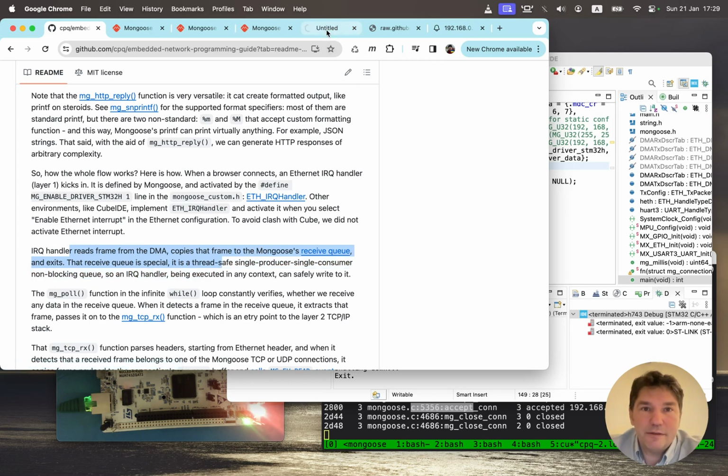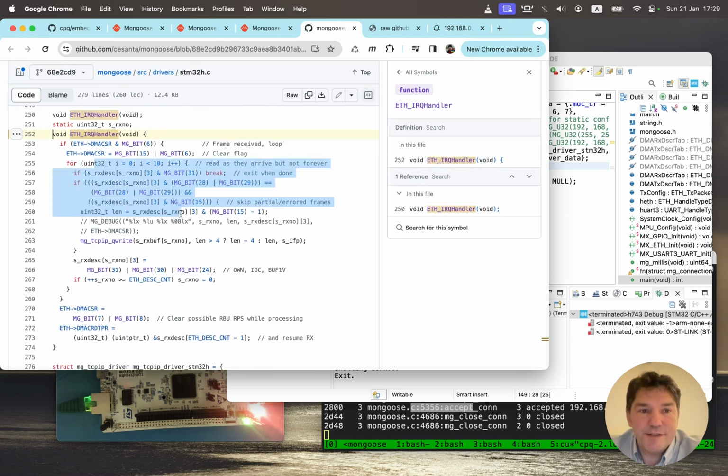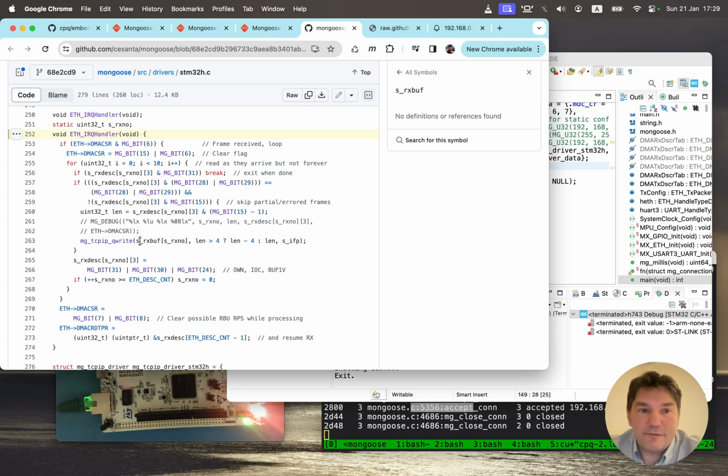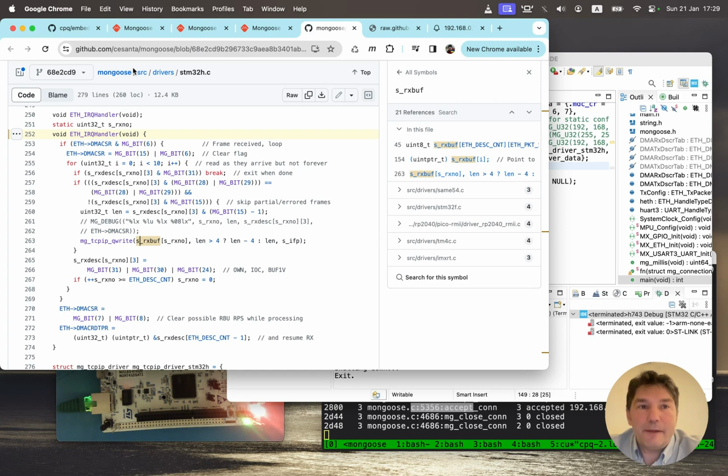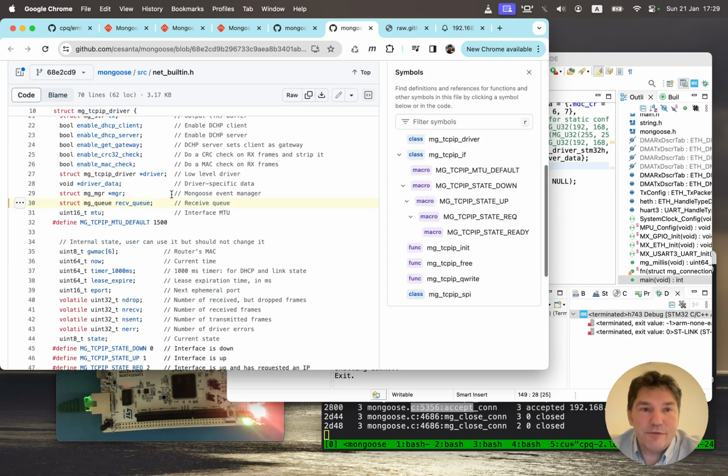So let's take a look. This is our IRQ handler. It reads the frame from the DMA, and then it uses this function, mg_tcpip_qwrite. It copies that frame into the receive queue. And this is the receive queue.